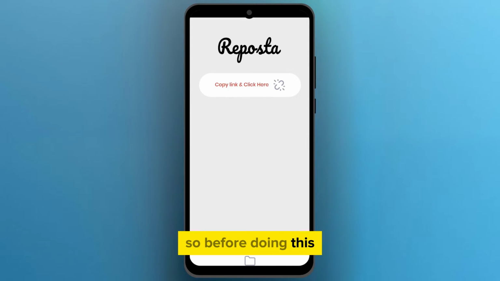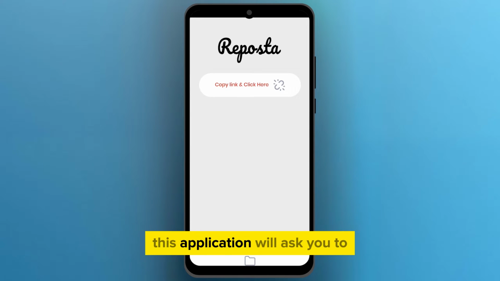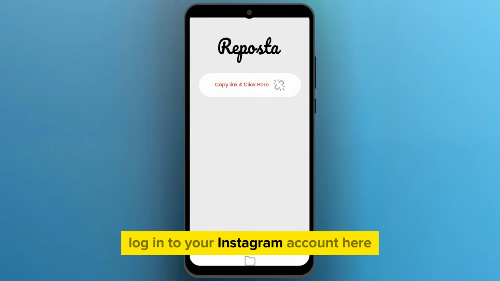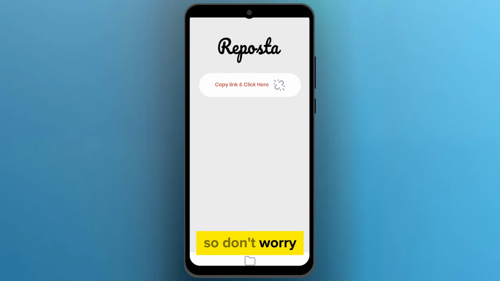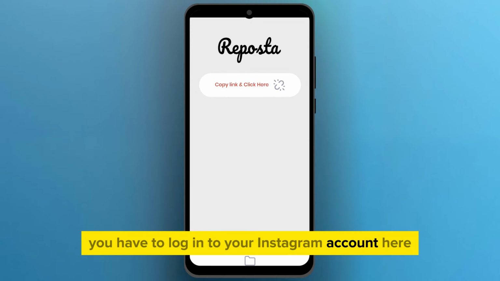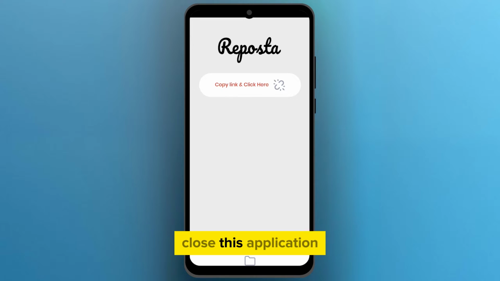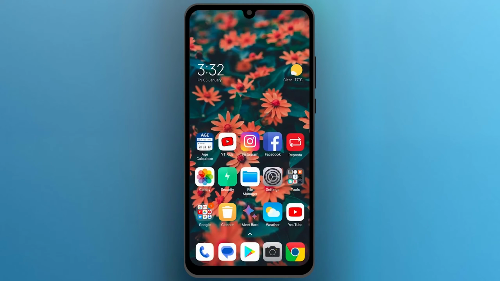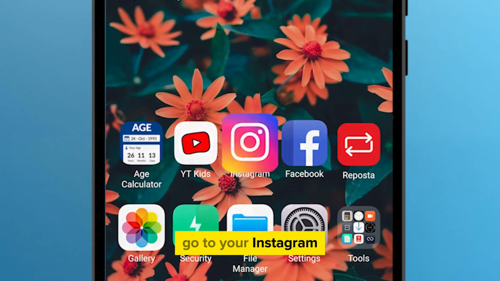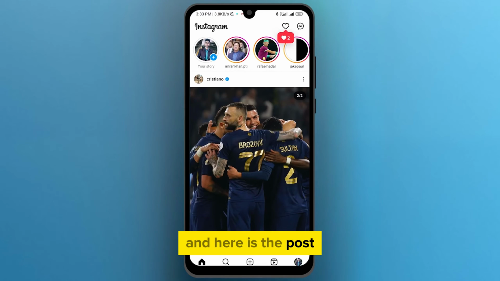So before doing this, let me tell you one thing. When you copy a link, this application will ask you to log in to your Instagram account here. So don't worry, you have to log in to your Instagram account here. So after doing this, close this application, go to your Instagram, and here is the post.